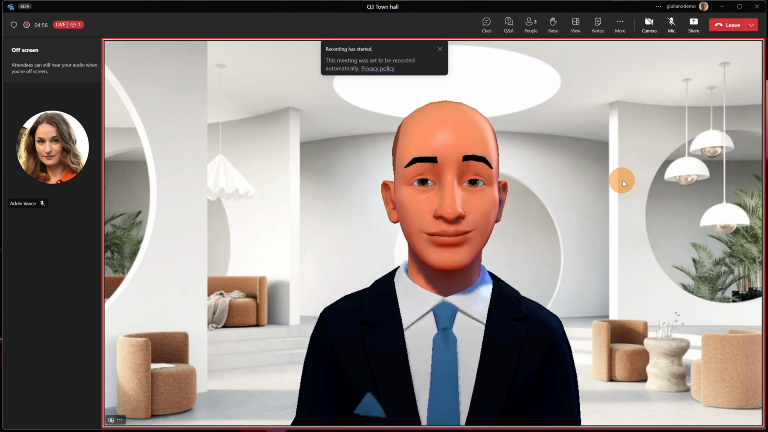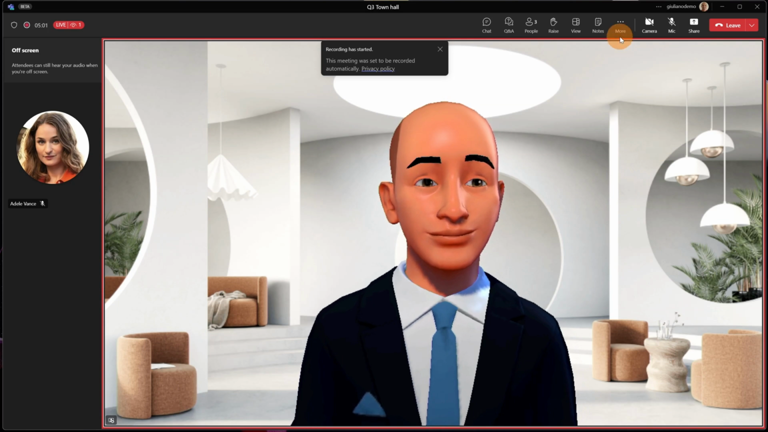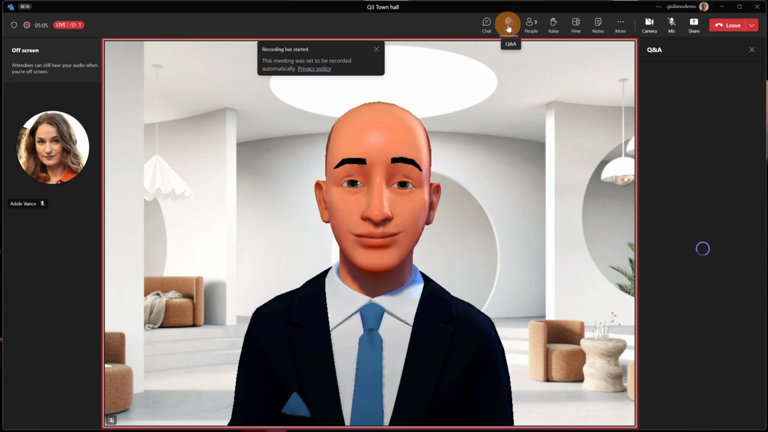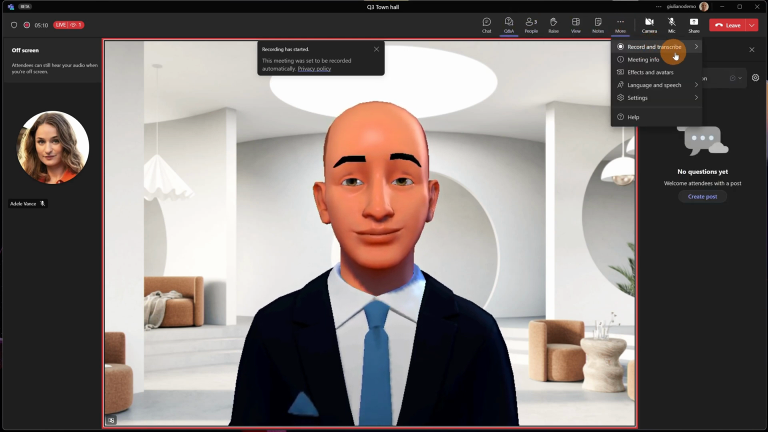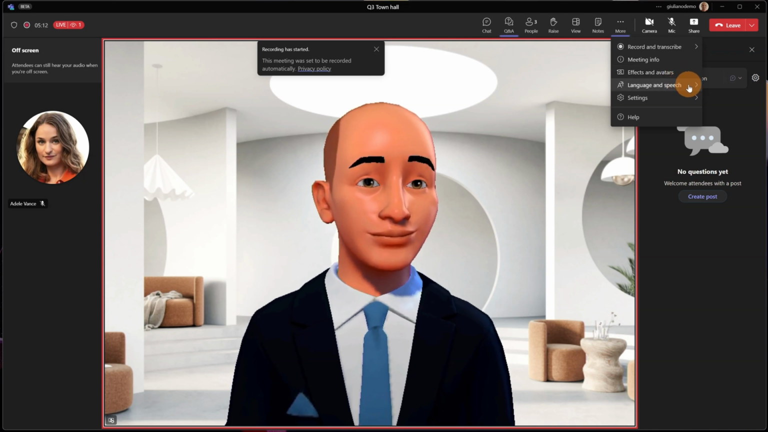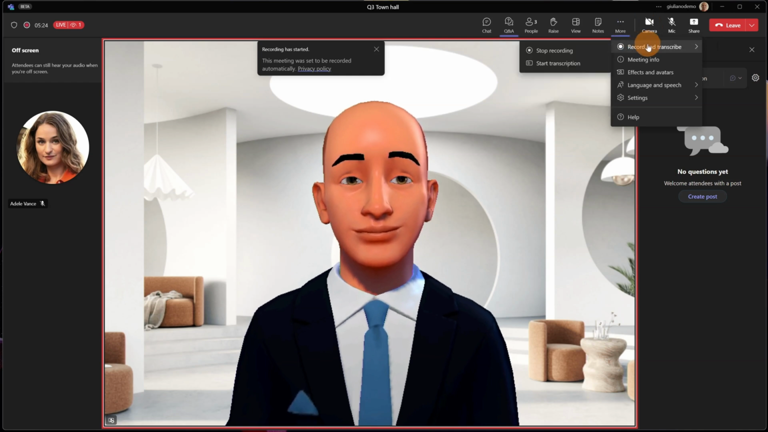I can talk about the Q3 of our organization and so on. There is only the question and answer capability here for this event. Many other features are not available, and you can set the language and the speech if you want. You can turn on live captions, turn on speaker coach, you can share your screen, and recording starts automatically. I have stop recording and then start transcription if you want.